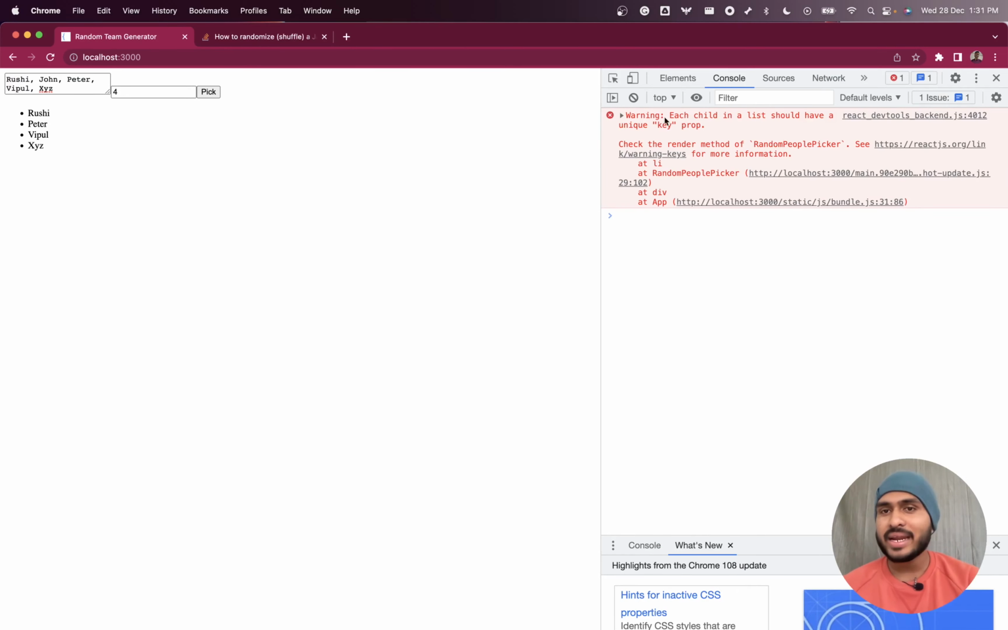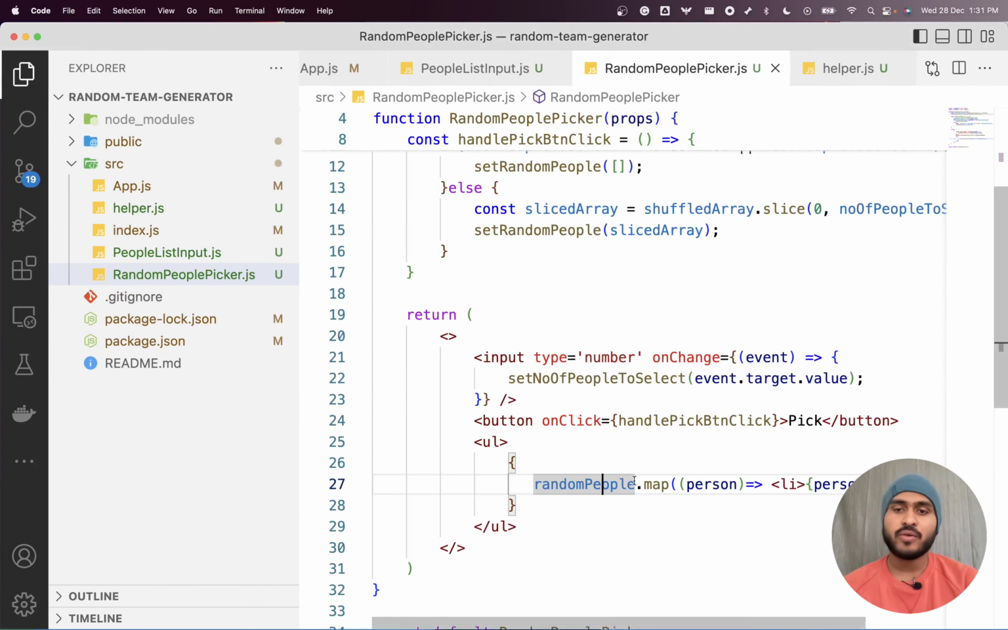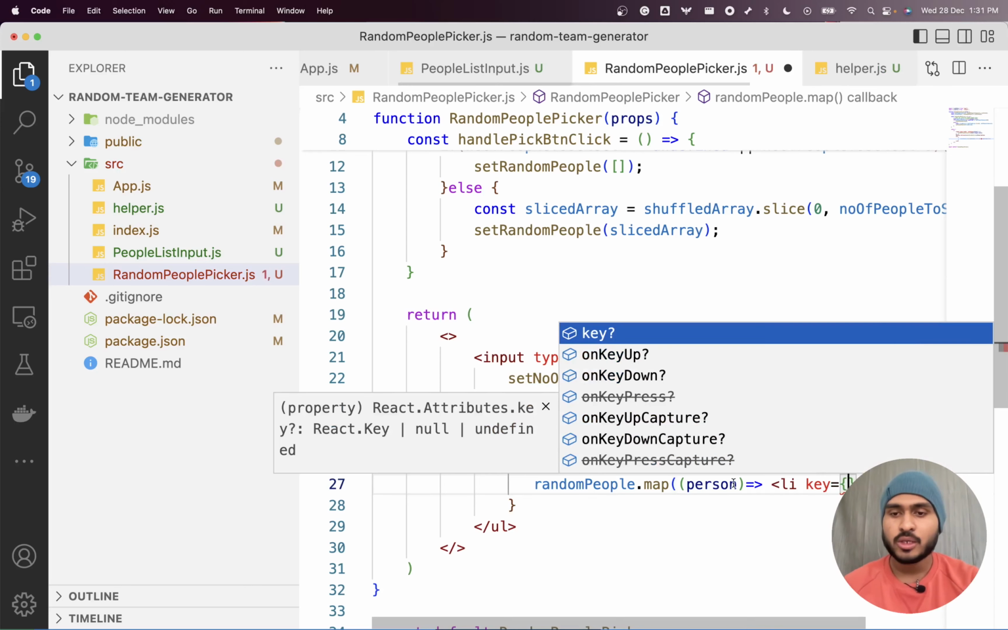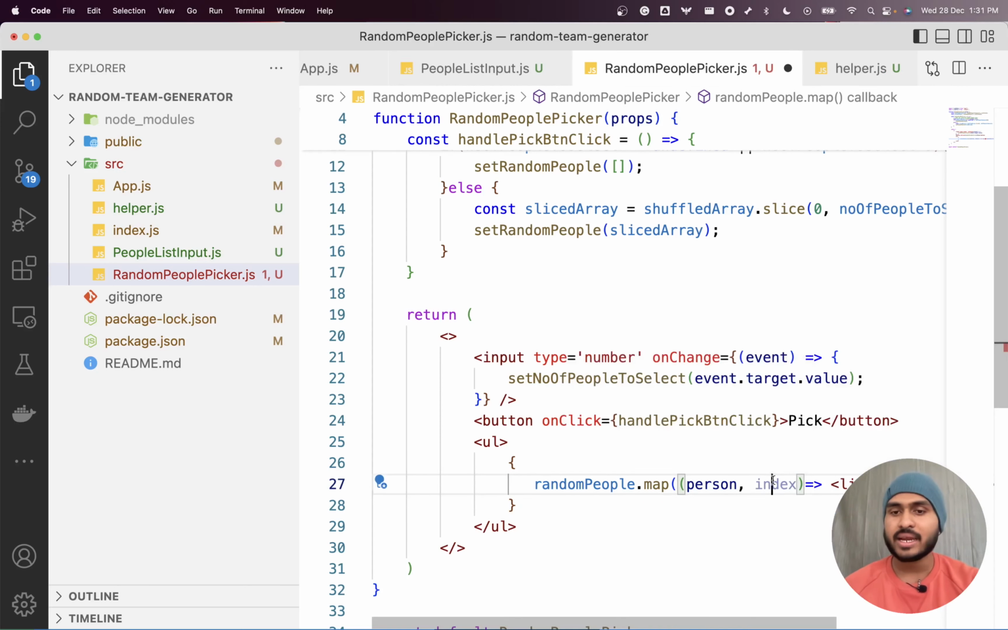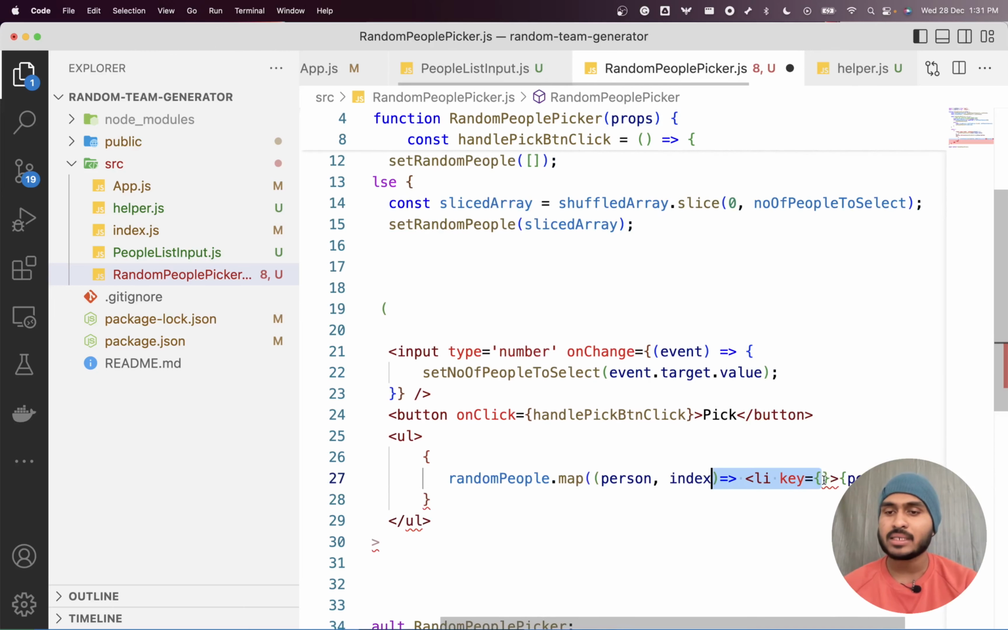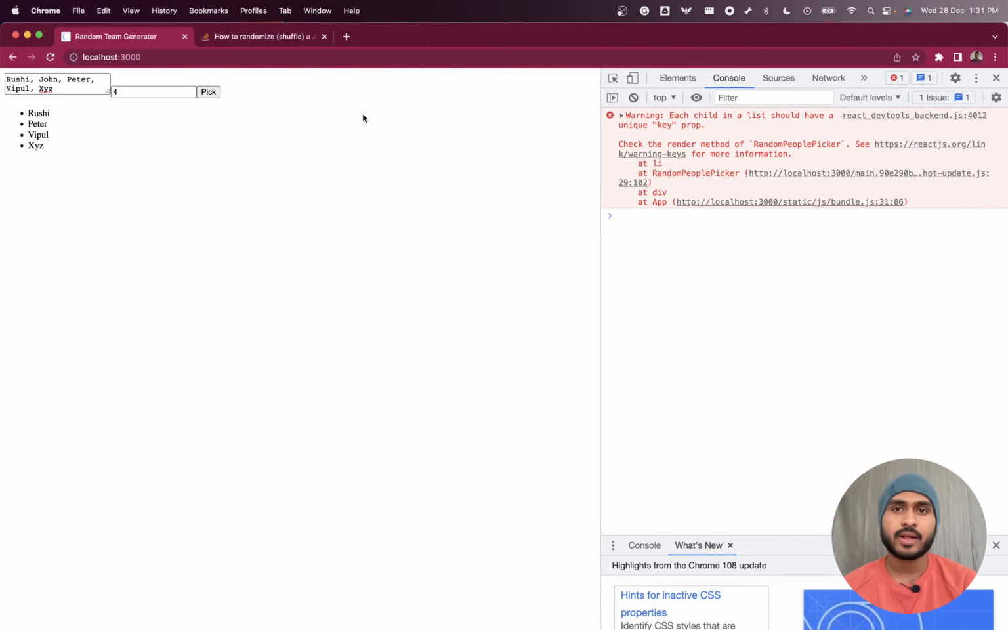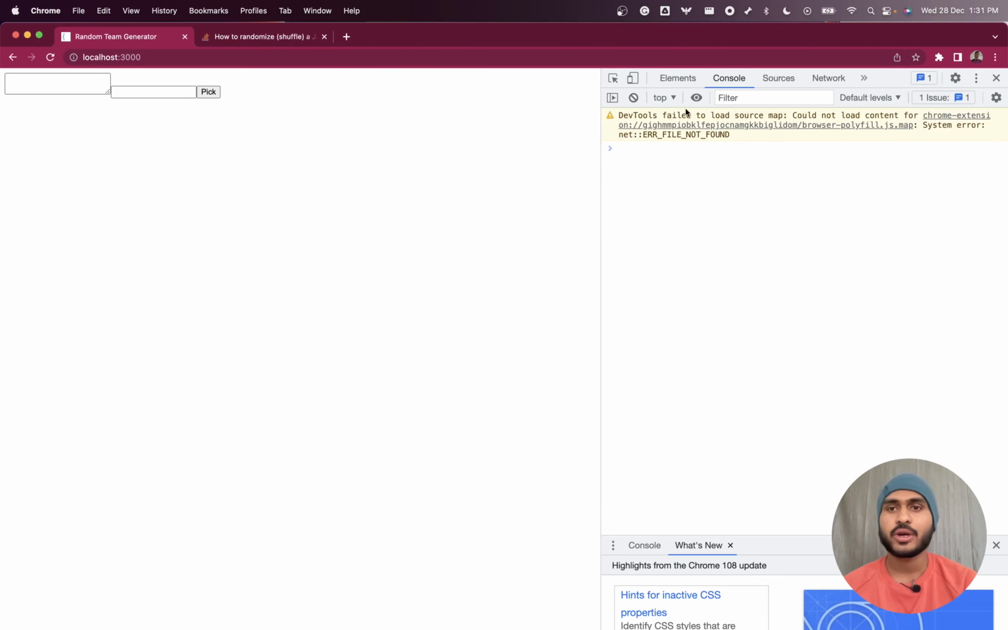All right, now we are getting one error over here. Every child in the list should have a unique key prop. So as you know, whenever we are using map, we need to give a key. It should be a unique value. So let's take index as a second value. See, this map function takes a callback, and this callback that we are passing to map can receive two values. First one is the value from the array, and second one is its index. So the index of every element is always going to be unique. So this can be passed as the value of this key. So now that error should be gone. Let's refresh and let's see. You can see that error is gone.